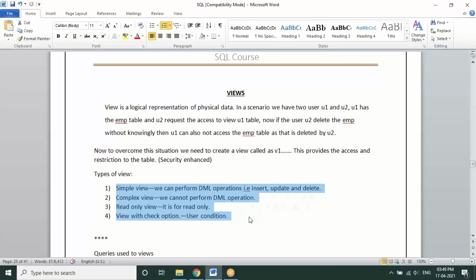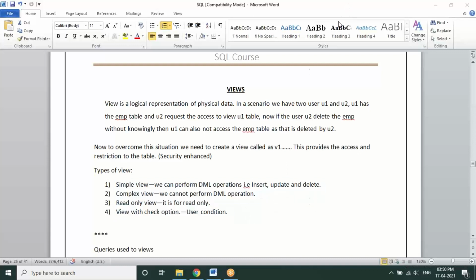The last one is a check. As I said, on a simple view, you can perform the DML operations. If someone wants to make restrictions over that, we generally do it with the check constraint that we learned in constraints. The same way, we call it a check option here. So conditionally allowing the data even onto the views, that is the 4th type, called view with check constraint. Okay, so these are the 4 types of views we have.